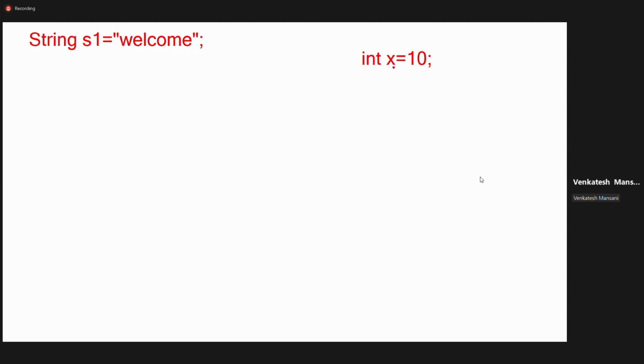What is int? Data type. What is X? Variable. What is 10? Literal. That's it. What is string? Class. S1, object reference. Welcome, object. Can I call it a data type? Yes. Can I call it a variable? Can I call it a literal? Yes. You can call it like this also, like that also. Both are valid.